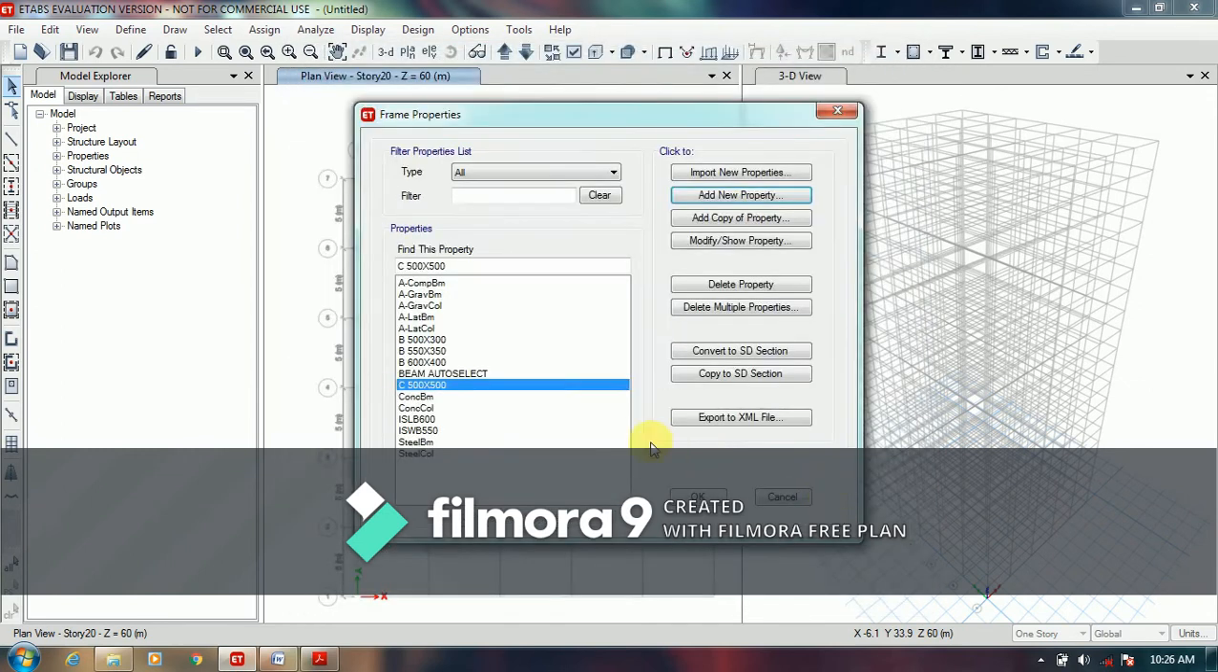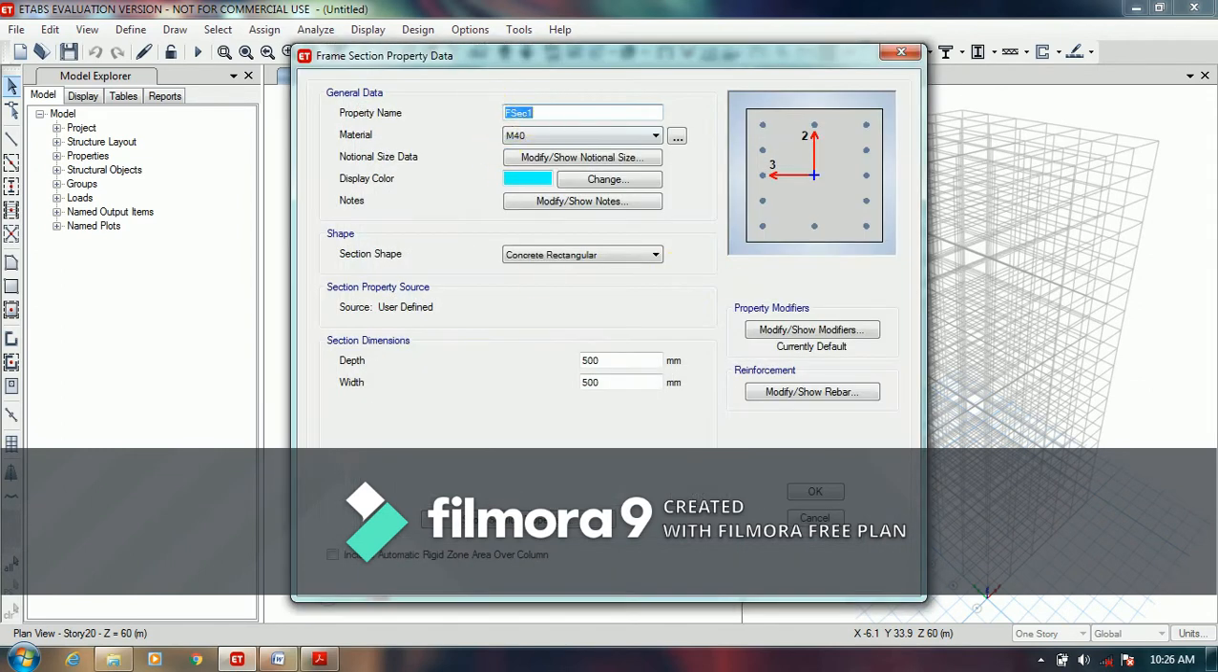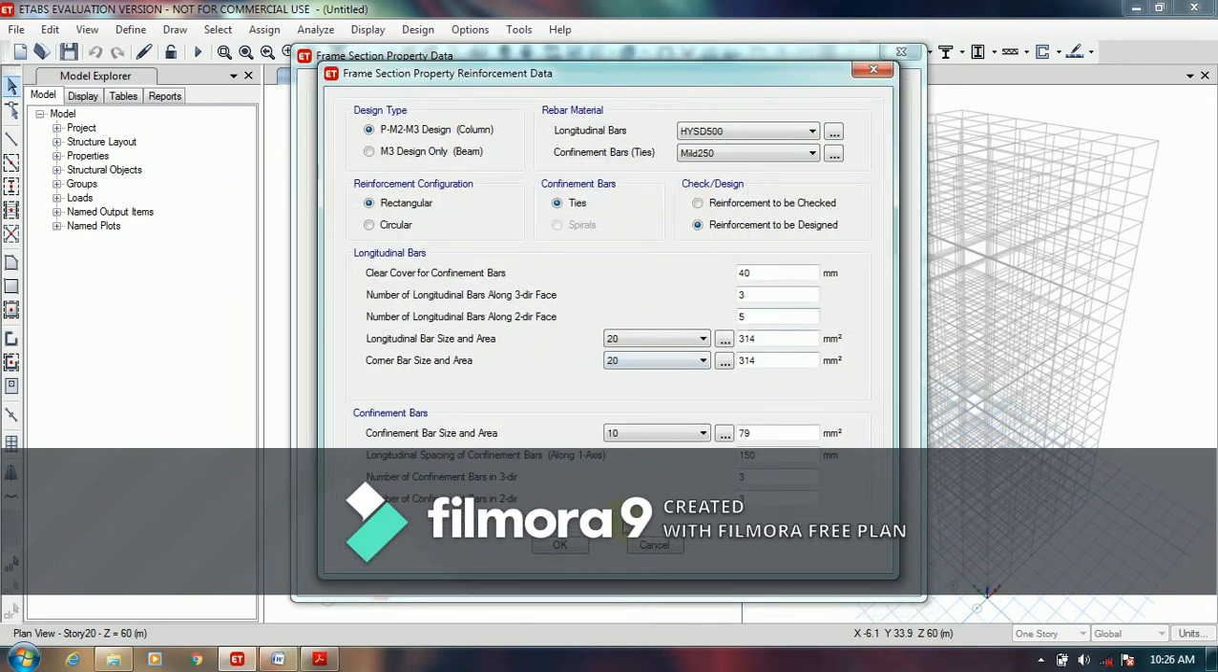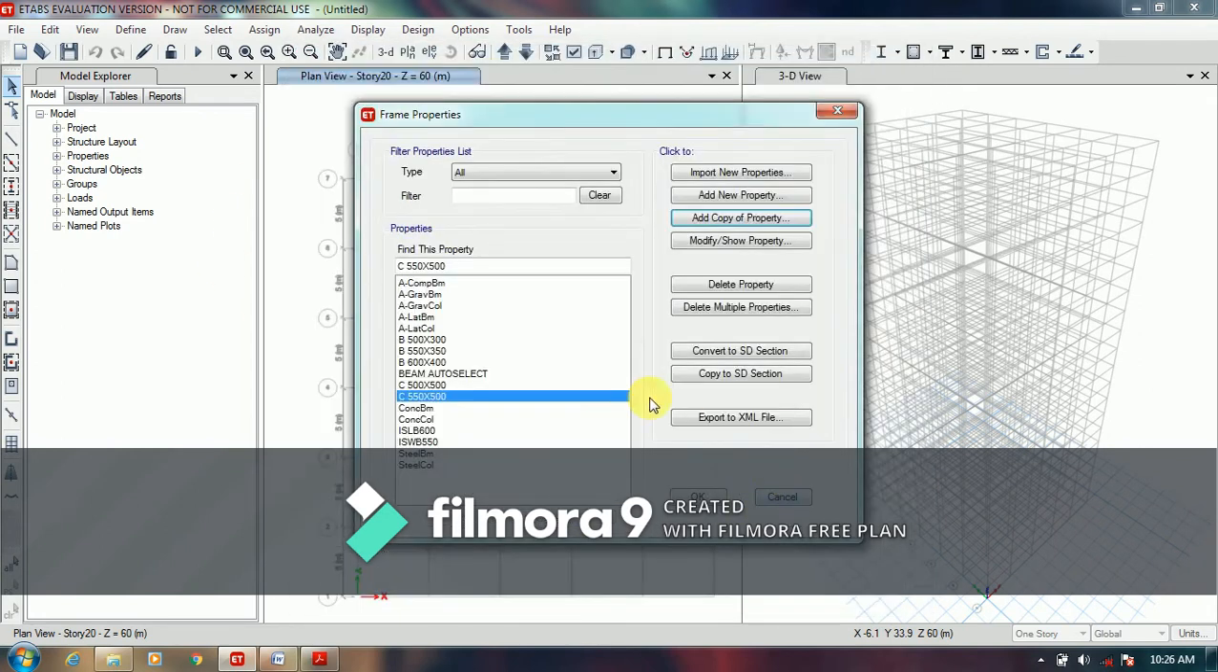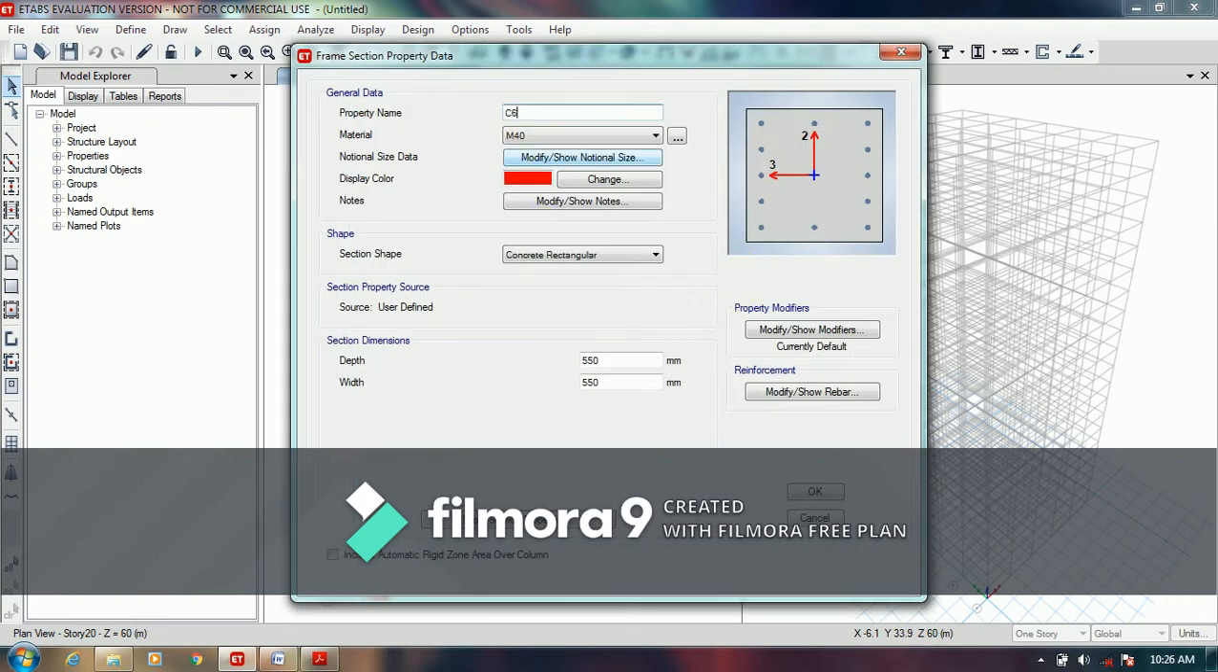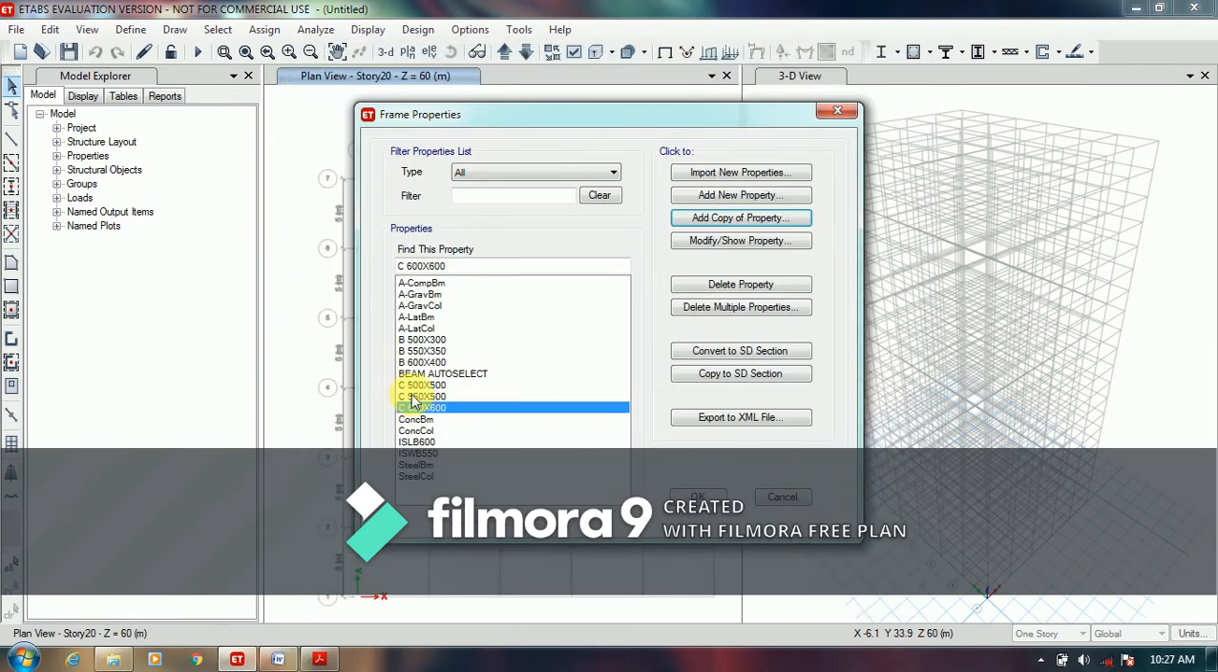Now okay. Now add copy of property. Now we will only have to change the dimensions, because as we have added the copy of property, it will be 550. Then as you can check, all the properties are the same. Just okay, then okay. Now again add a copy of property, then C 600 into 600. Now we have to change the dimension. Press OK. Now we have defined all the columns.